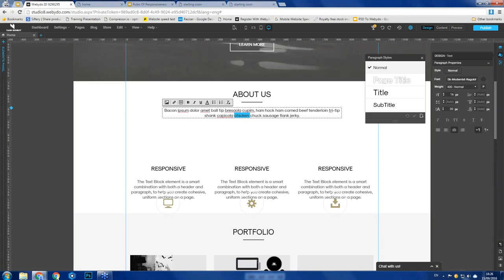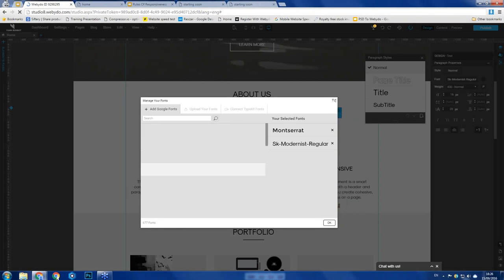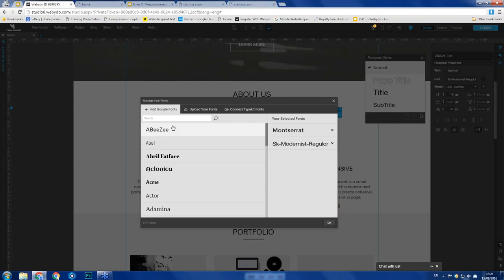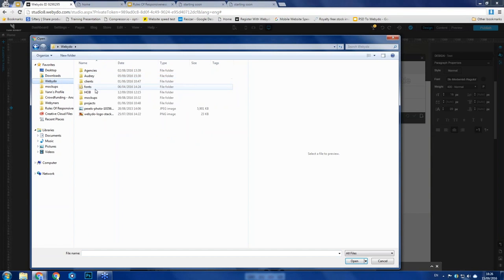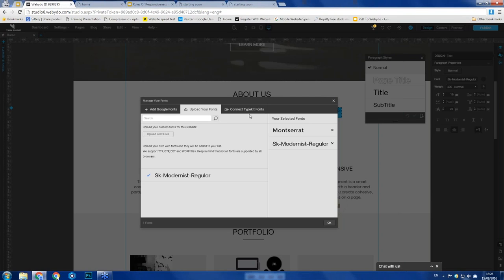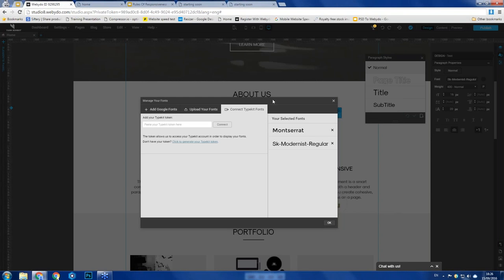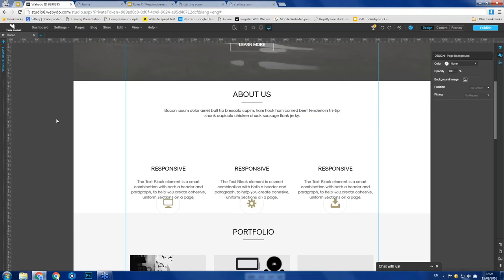Now here, for example, I changed my paragraph style to normal, and I change its font. Now just a quick look, you can add fonts from your computer by simply selecting Add Fonts, and you have a small pop-up window, and you can add Google Fonts, and you have a huge variety of Google Fonts. You can upload your own fonts from your computer. That's exactly what I did. Webydo, Fonts, SK Modernist. Okay, and you can also connect Typekit fonts from Adobe. And when it's done, I simply click on the save style and it overrides my previous style. Okay.